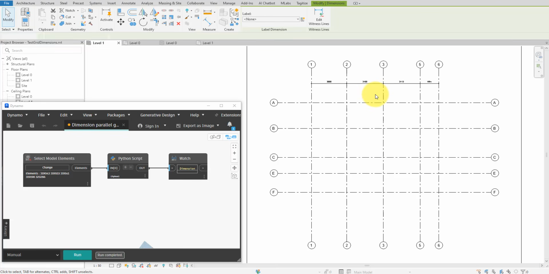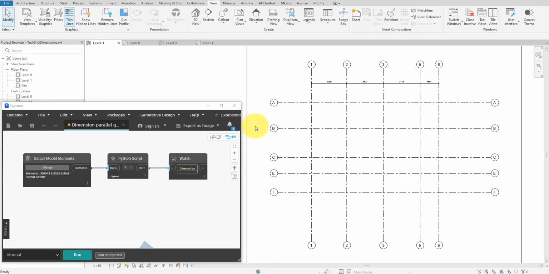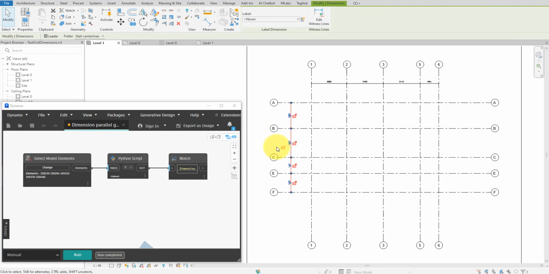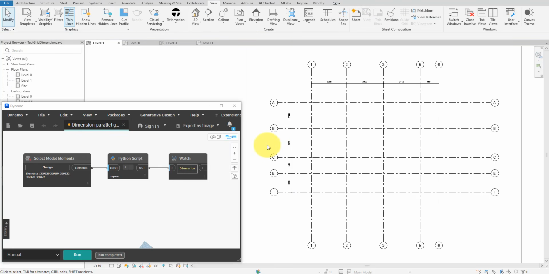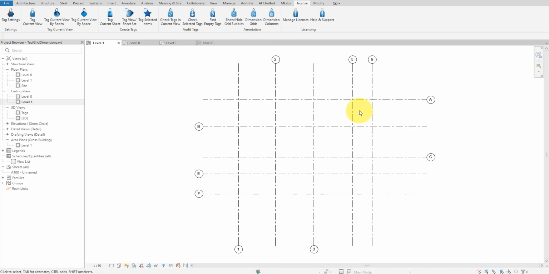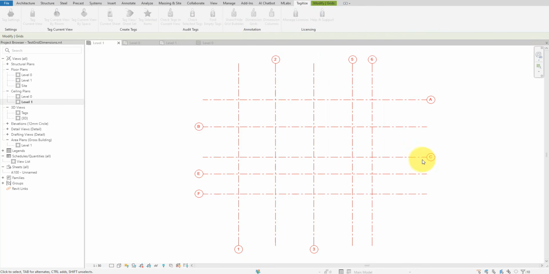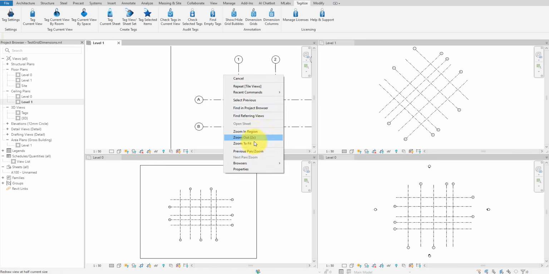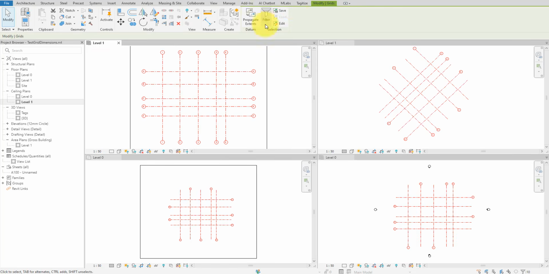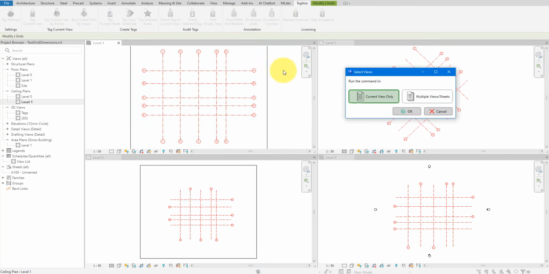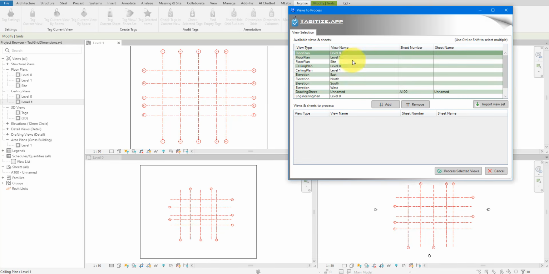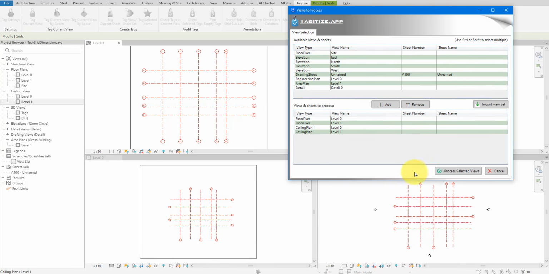Here's how the finished script will look. With this, you can select any number of parallel grid lines, click Run, and voila, a new dimension for all those grids has been generated. We can then move it to the desired location, and then repeat this process just one more time for the secondary grid direction. The goal is to do something similar to what Tagitize can do here, but without using the plugin. Instead, we only need Dynamo and a few minutes to create a super simple script that does the same thing. In the upcoming videos, I will also show you how to replicate other advanced grid dimensioning features.